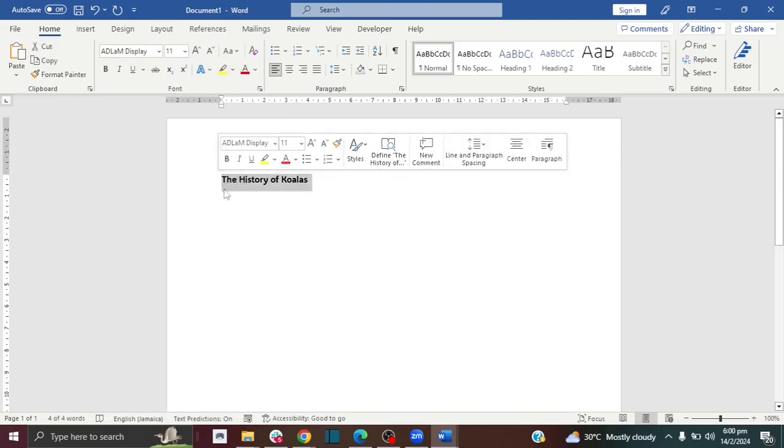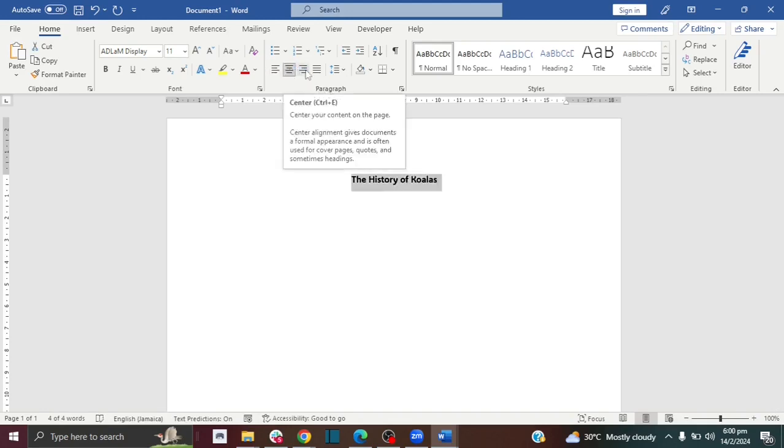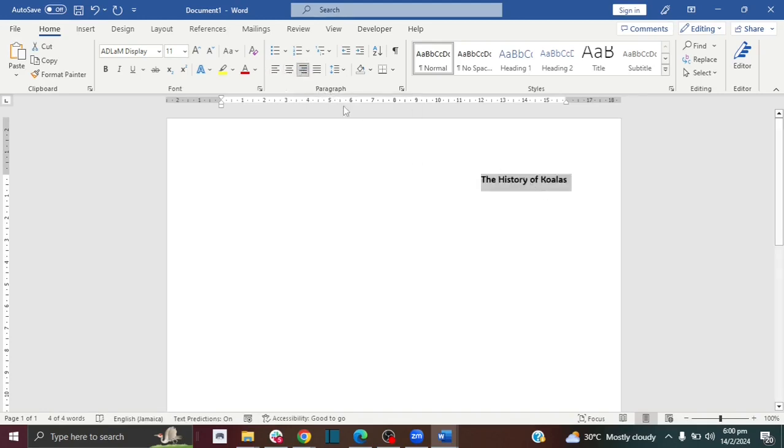But my text is to the side. What if I want to make it in the middle? So in the paragraph section, you click center. If you want it to be right, then you click on the right align. So this is how you adjust your text.